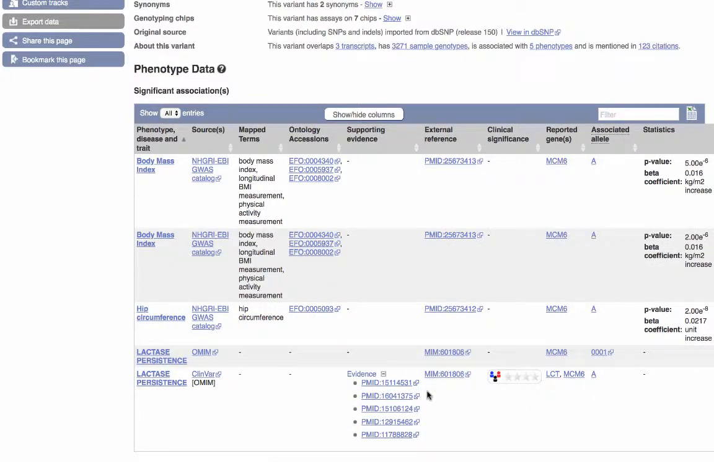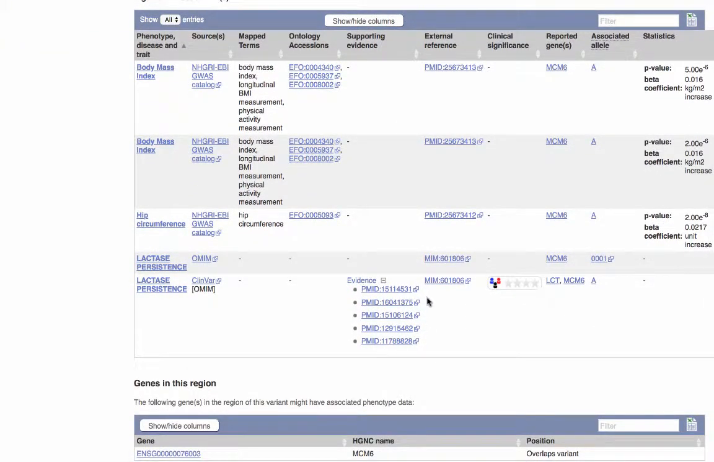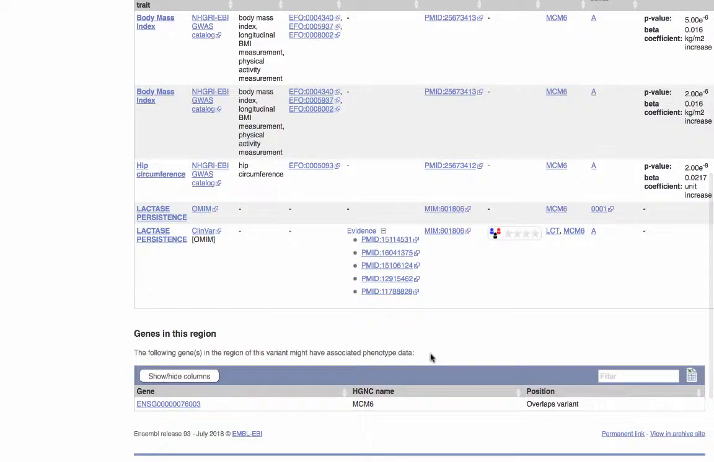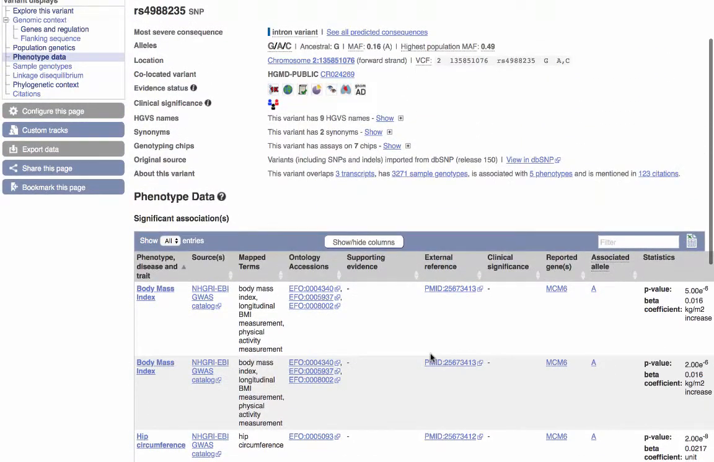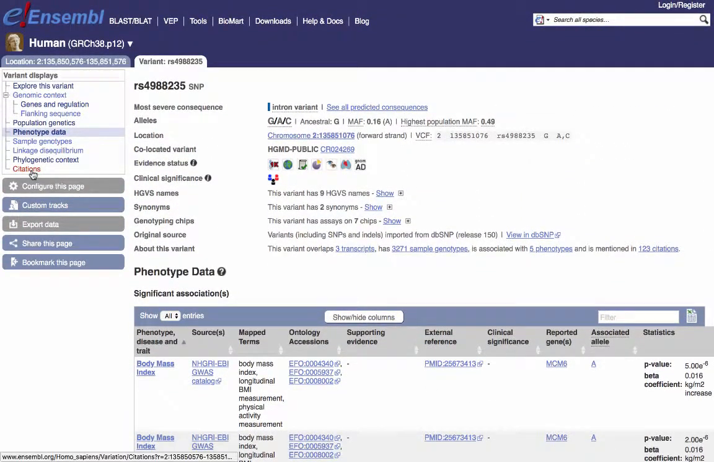And if we want to, we can expand this and see evidence. So we have a list of the PubMed IDs of papers that have cited this relationship, as well as these will all be listed here in citations. We can click to see linkage disequilibrium data, but I'm going to skip that for now, and we're just going to take a look at phylogenetic context.